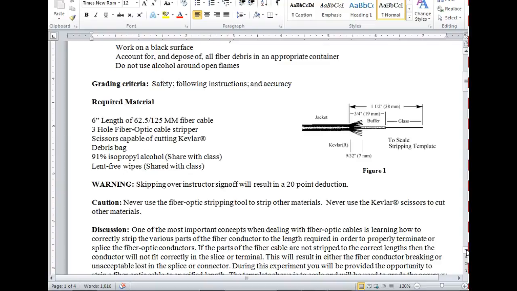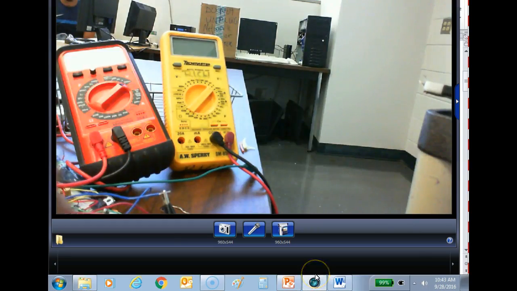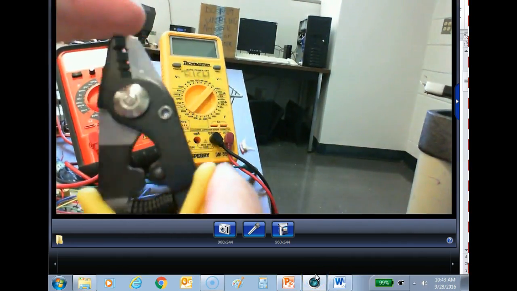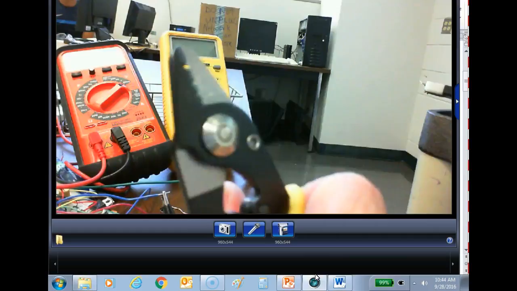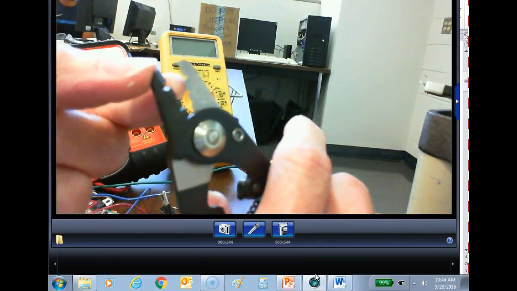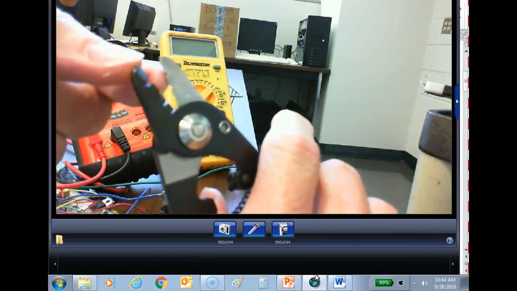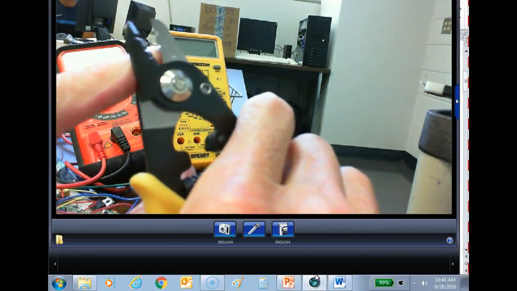So this is what we're going to do. We're going to cut a 9-inch length of cable. We're going to use what we call a 3-hole stripper. What's nice about the 3-hole stripper is that it's got all the 3 strippers you need for 165 cladding. This is for your outside buffer. And this is for your inside buffer, your tight buffer. And this right here is for your coating.